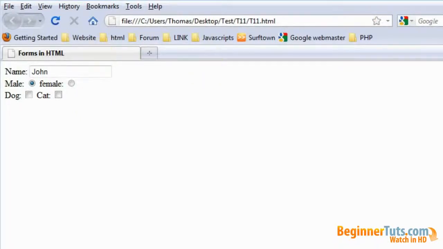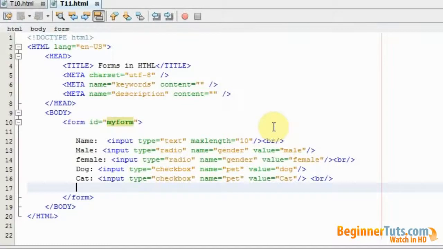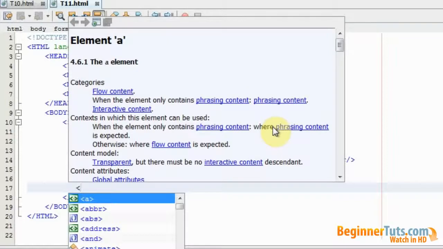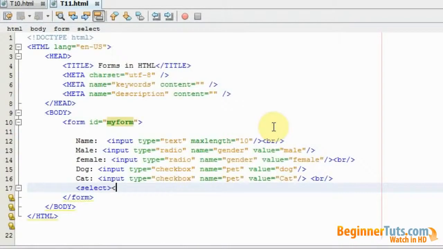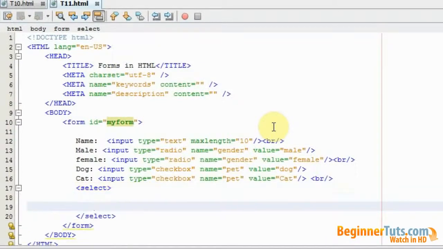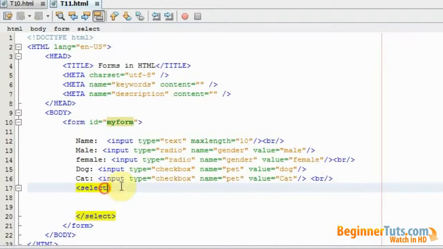So I'm gonna go back. In order to make a list menu, I'll need to use the select tag. It looks like this. Like that, and then I'm gonna close it. I'm also gonna give the select tag a name, and it should be colors.